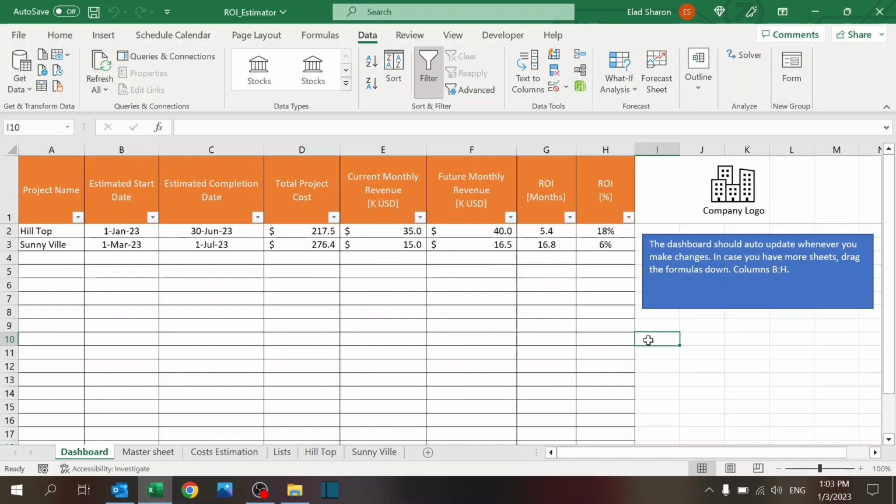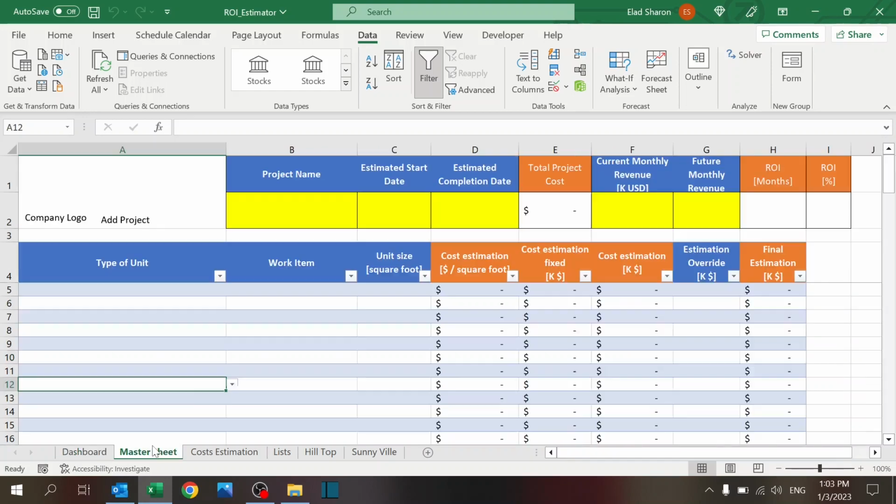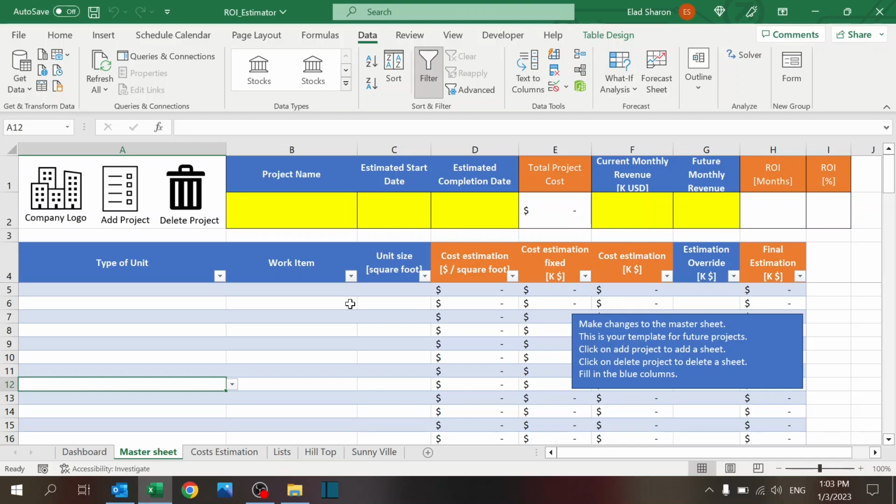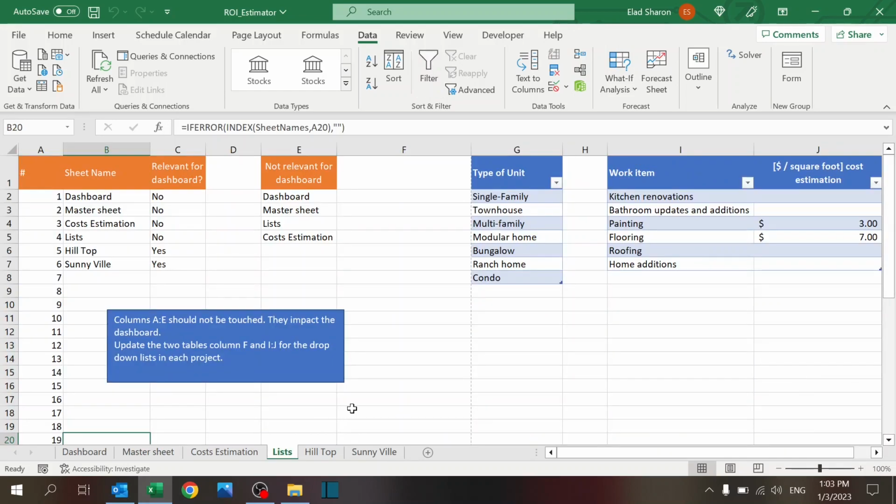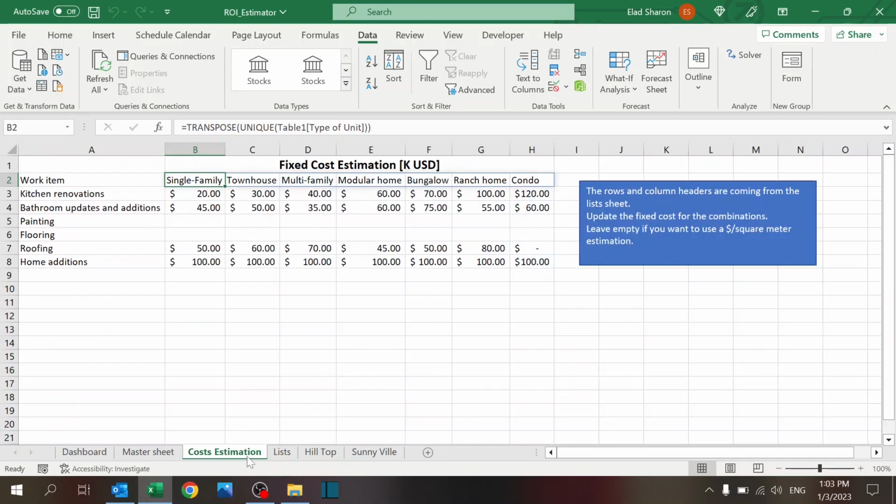This estimator includes 4 main sheets to start with. The dashboard, which you're seeing. The sheet will summarize all the data from your ROI projects. Master sheet. This sheet is your template for a ROI project. Lists. This sheet holds drop-down lists and backend functions to support the dashboard. Cost estimation. This sheet holds predetermined costs you can use to speed things up. Let's dive into each sheet's functionality.